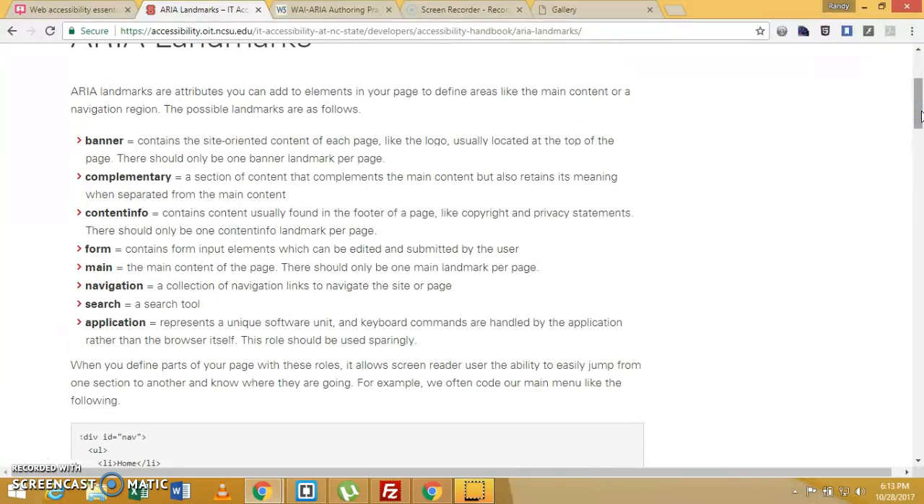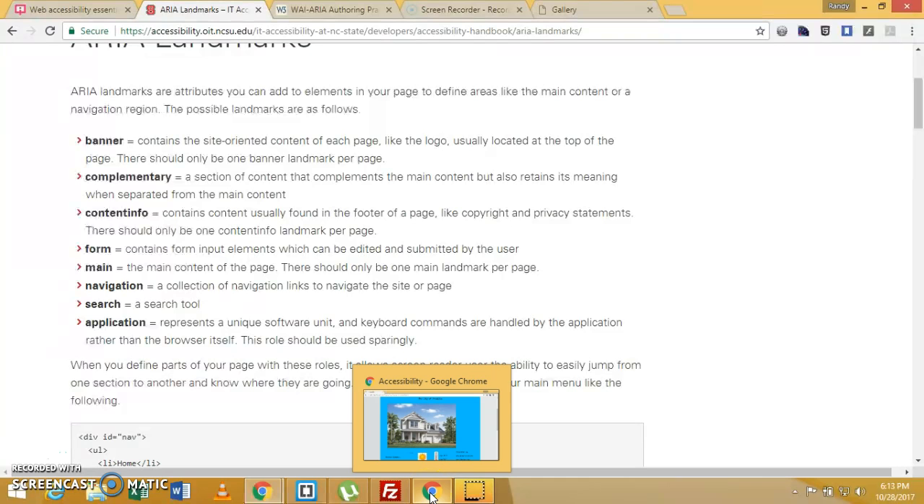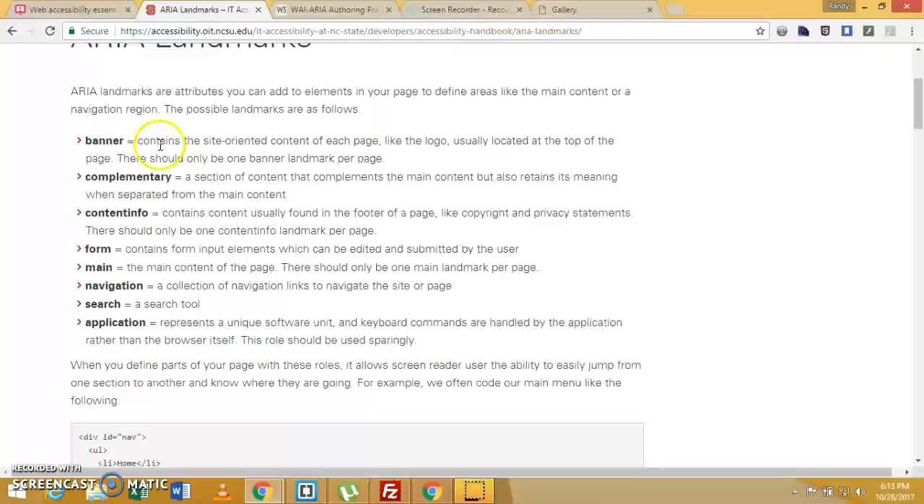So we put these into our website, so when there should be a voiceover, it's able to just navigate to different parts of the website. For example, banner: we use this for the site-oriented contents of the page, like the logo, usually located at the top of the page. There should only be one banner landmark per page. So this is something we have to pay careful attention to when we use these landmarks.